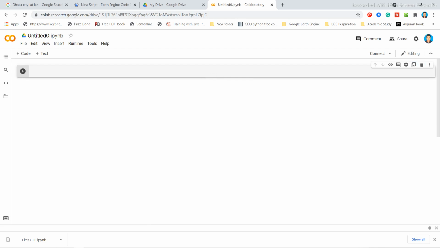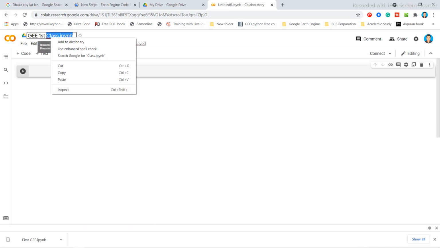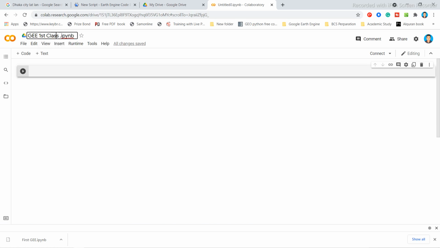Let's start. Here you can see the title of this code editor, and I can simply change it here. Now I give this title: GE first class. Now I will show you how you can set up your Python Earth Engine API in the Colab code editor and use the Python API easily.